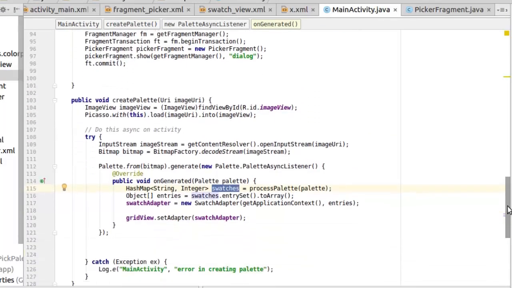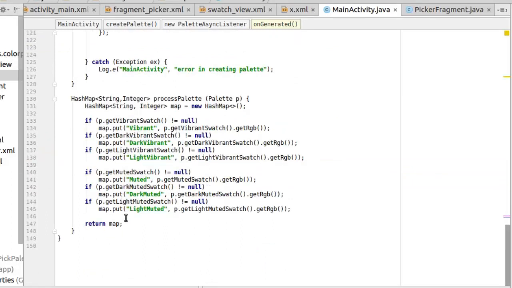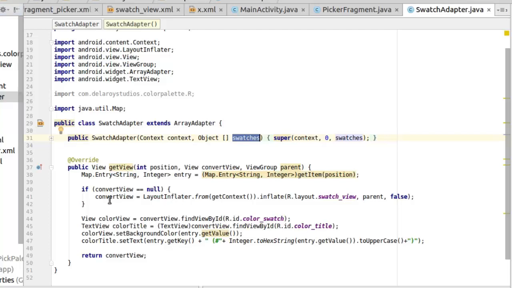If you can remember, in the Swatch Adapter, when we pass the entries, that is the object we actually got, because we had to convert that to an array from where we process the palette, where we got the map. We return the map object over here. Can you see this? When we return that, we need to convert that to an array. So understand how this works.